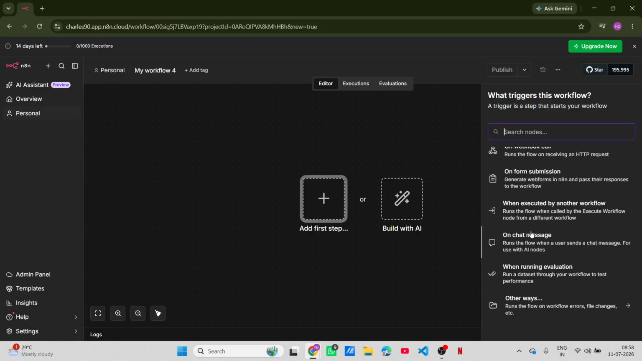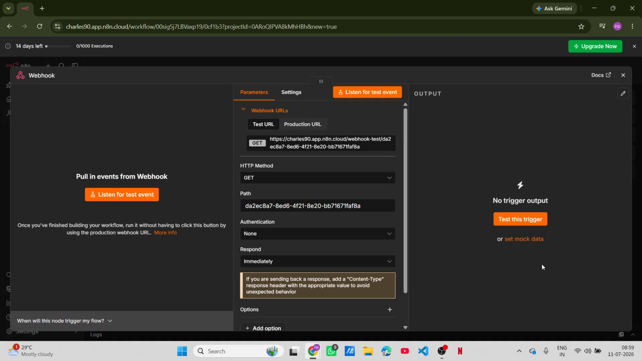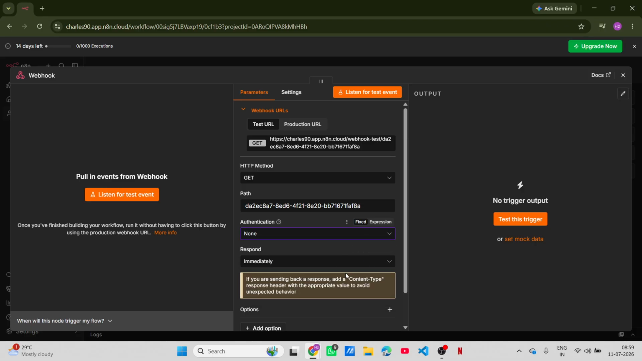With that set up, let's add the webhook trigger. Locate the Add First Step button, click on it, and from the side panel that appears, select On Webhook Call. This step is crucial because it acts as a listener for incoming requests and is what will kick off your automation when the webhook is triggered.